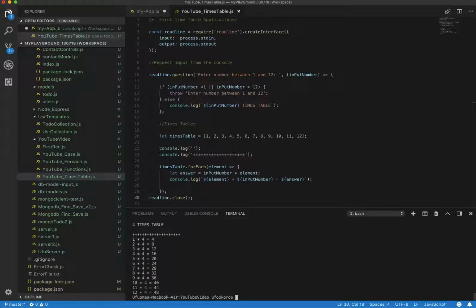4 times table. Okay. So this is just a simple application for anyone who wants to try and produce an application from JavaScript and Node.js.